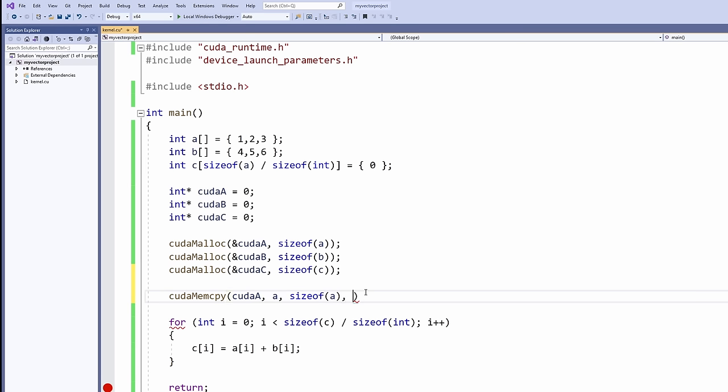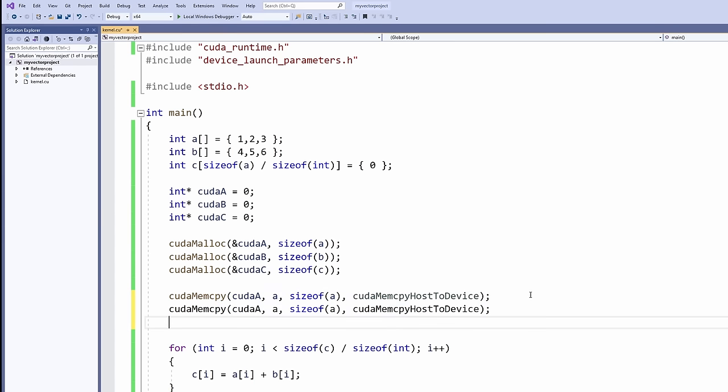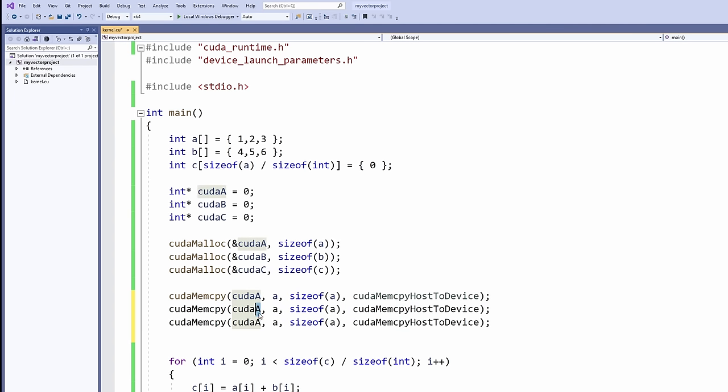The final thing you have to do is tell the CUDA framework what direction the data is going. Is it going from the host to the device, or the device to the host? The host in this case is the CPU, the device is the GPU. And in this case, we are going cudaMemcpyHostToDevice. And we can, again, copy this 3 times. Boom, boom, boom. cudaB, cudaC, B, and C.